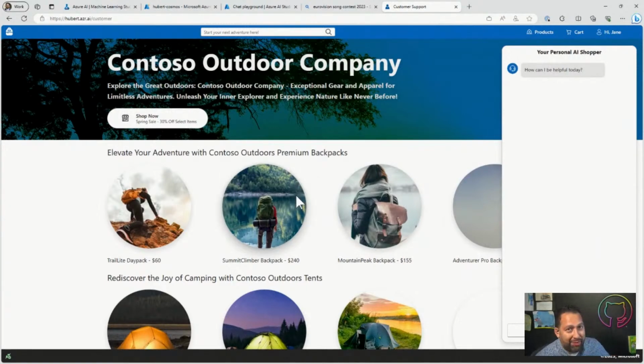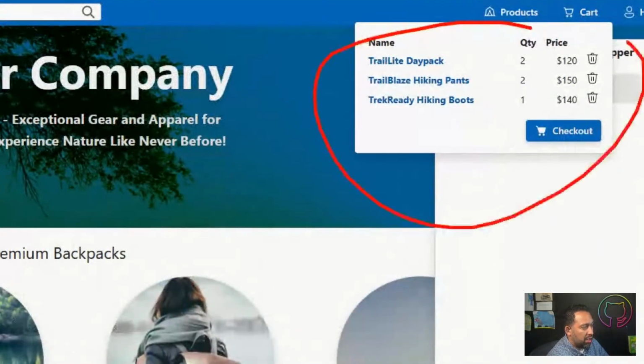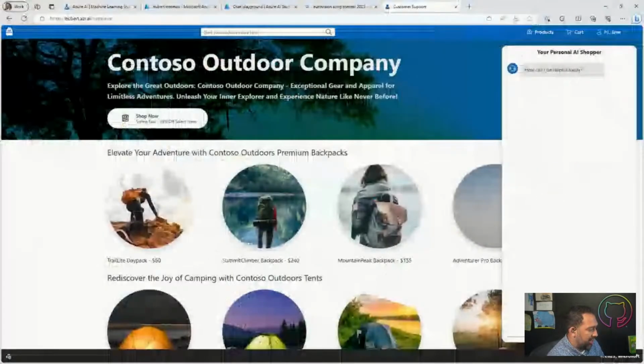As most people don't know, I generally build my own demos because I like to know how a thing works before I have to explain it. So here's the Contoso Outdoors company, and here is a shopping cart. And I think I need to ask it: do you carry any jackets?